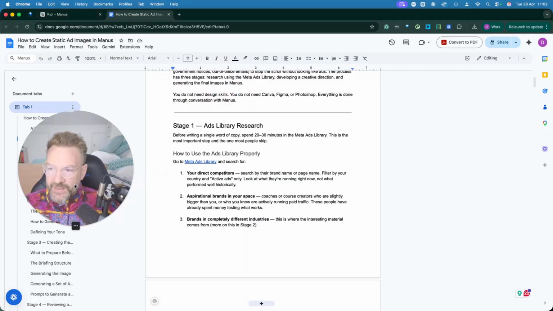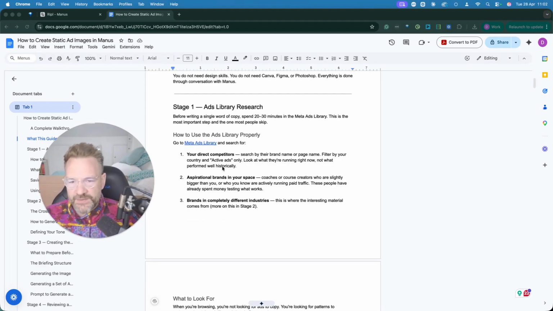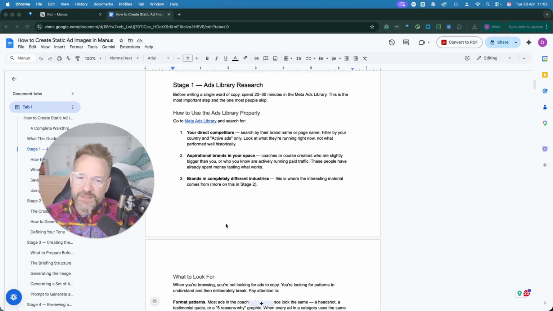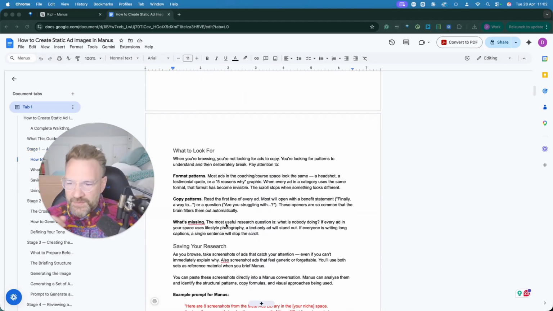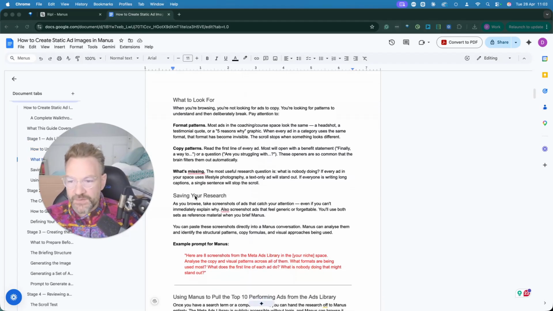If you don't know what the ads library is, it's a space out there on the internet with every single ad that's running or has been run. You'll be able to research it, so you can go and research your competitors, brands in your space, different industries, and pull all of that information to see what ones you like and what ones you're going to use to influence what you might create as well.